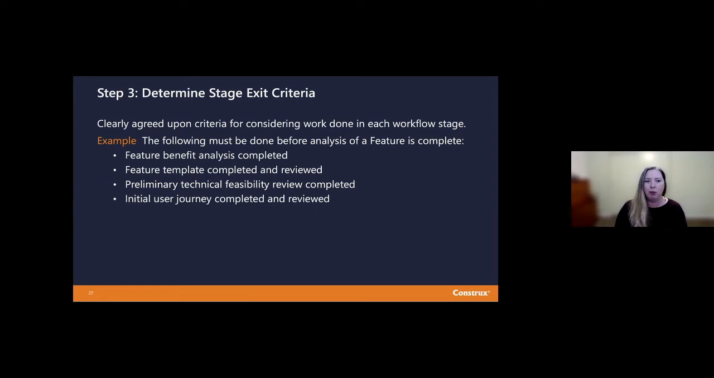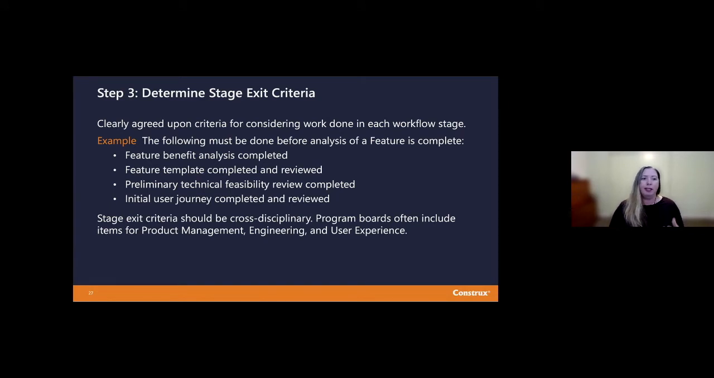If appropriate, we'll do preliminary technical feasibility against that feature to make sure that it's both a good idea and something that we can actually do and make sense. And we like to do a very initial user journey and have that reviewed so that we have a good sense for the user experience the feature is going to provide. It's really good, and you'll see there's an example above, to think of this as being cross-disciplinary.